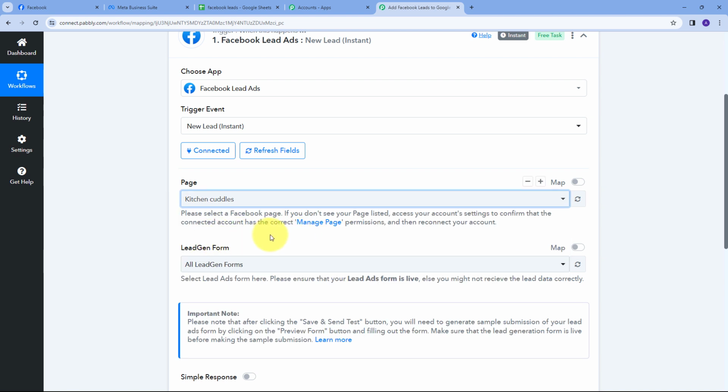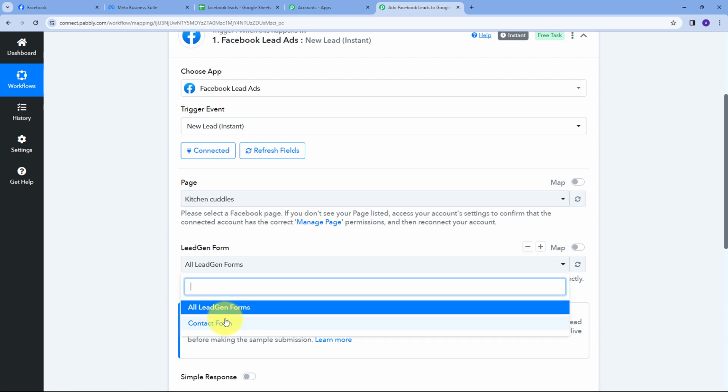And for the lead generation form, I will do the same. I'm going to open this tab. And in this, you will find all the lead generation forms that are connected with your Facebook page. So here I'm going to use this contact form. So I'm going to select this.